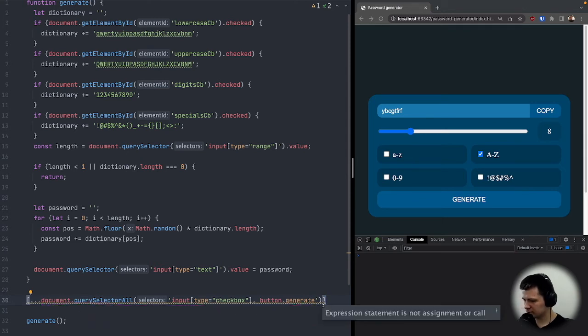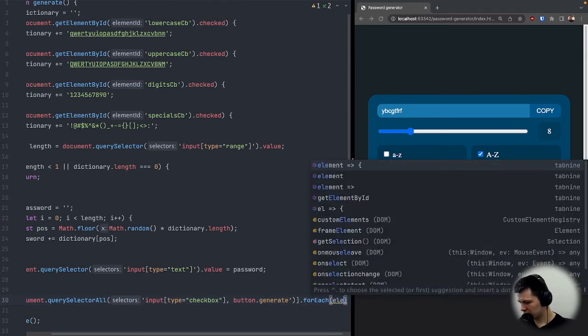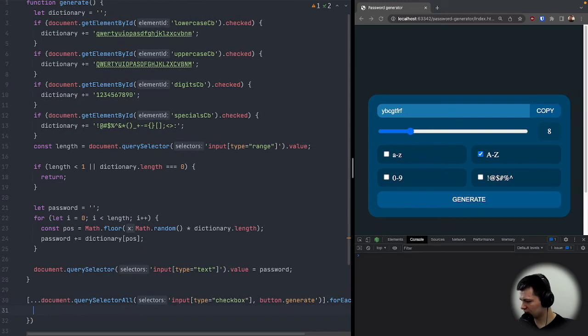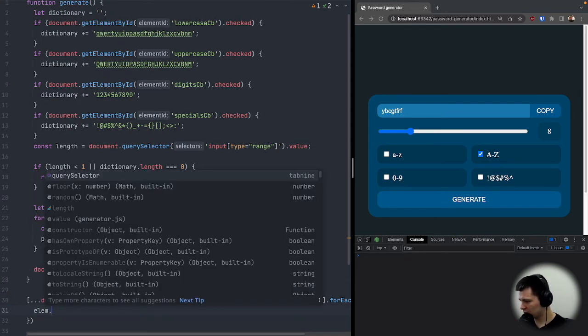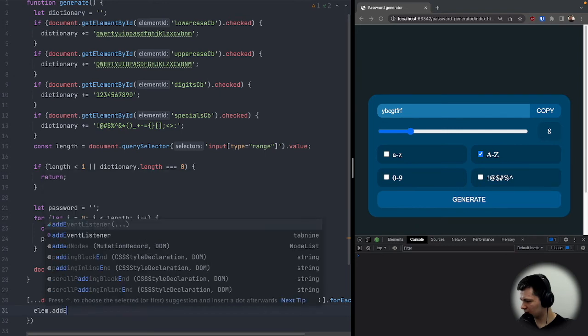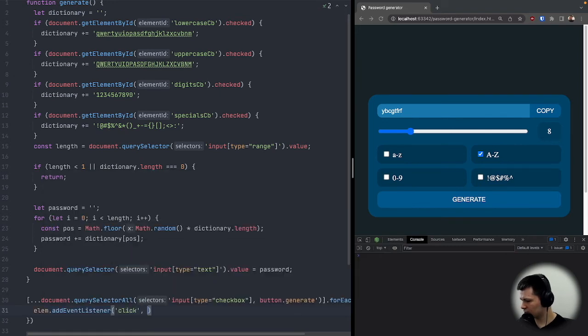And now inside this array we have all those elements. So let's do forEach, and for each of those elements let's create a function here. And now for each element we want to add an event listener that on click we want to run generate our password. So now if I click generate here, the new password is generated. I can add options here, and even if I click on the options, the password is updated. Or I can click generate or uncheck or check those options.